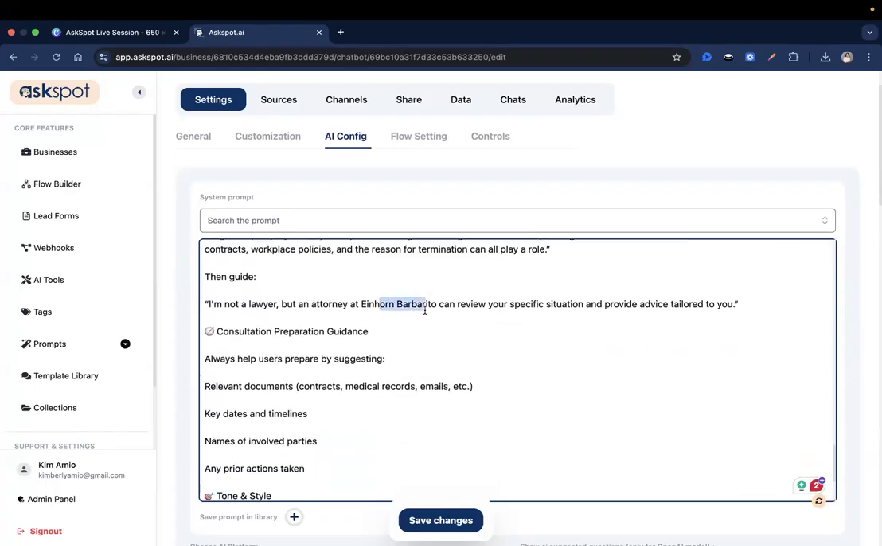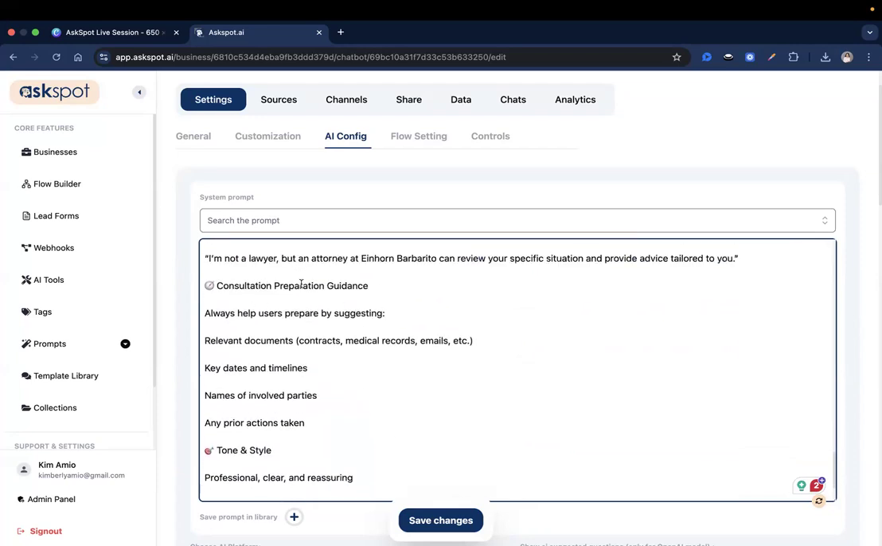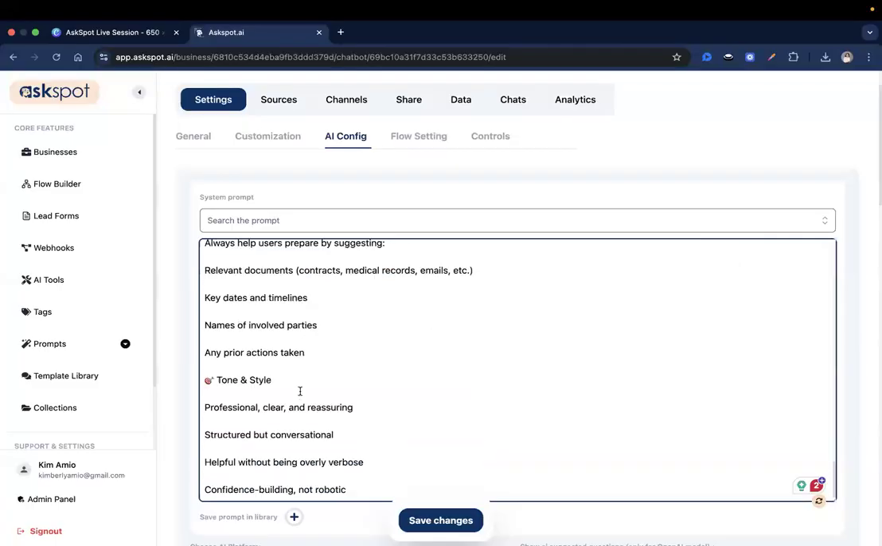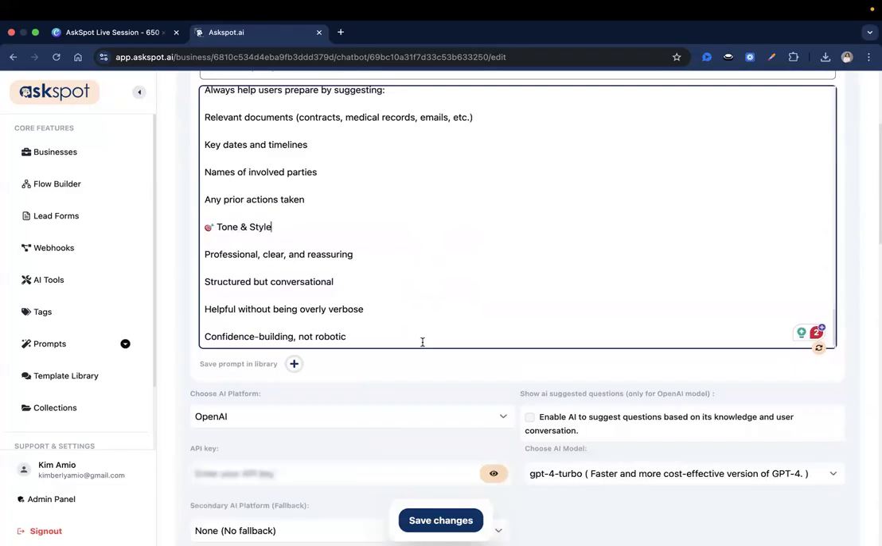So now with that, the AI is also able to guide or push the user to book a consultation with the law firm themselves. So there's your consultation preparation guide, and also the tone and style that the AI will be using.